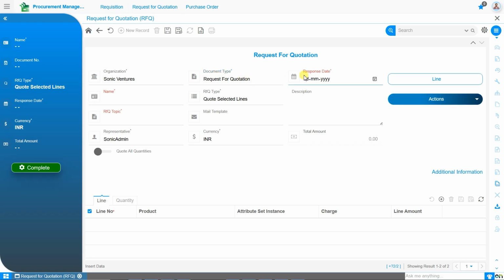Next, we have the Response Date field. This field represents the deadline for vendor responses to the RFQ. Any quotations submitted after this date will not be considered during the ranking process. For example, if we set the response date to 30th June 2025, any vendor quotes received after this date will be excluded from evaluation.